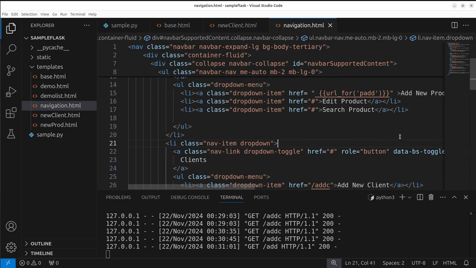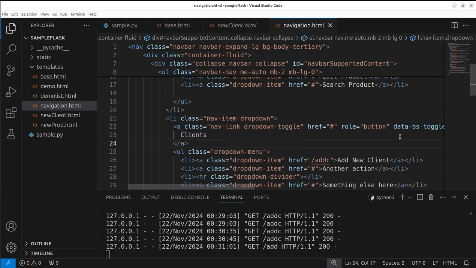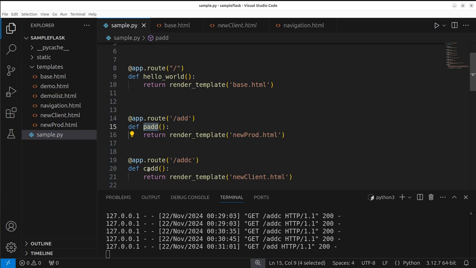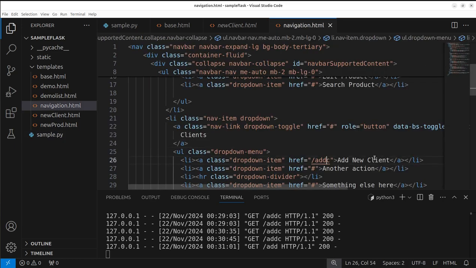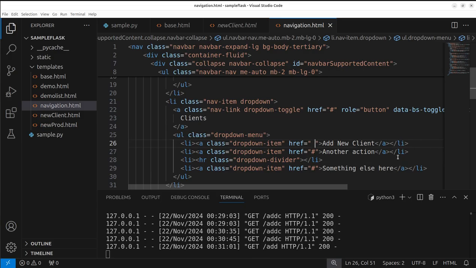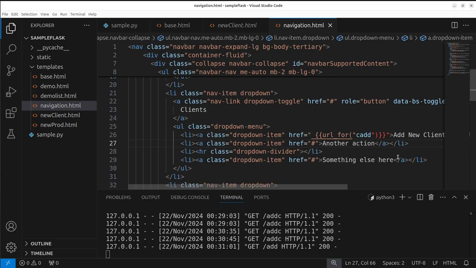And similarly, I will change it for new client. For new client, the name of the function was cadd. So I copy this, and over here I use the function url_for, and I write down the name. Alright, so you see over here, if I use double quotes, then it's showing an error. Though it's not an error, it will execute. So what I do, I write this function in single quotes.